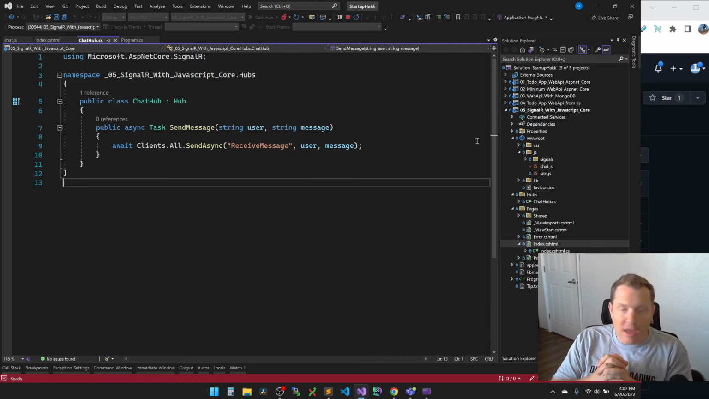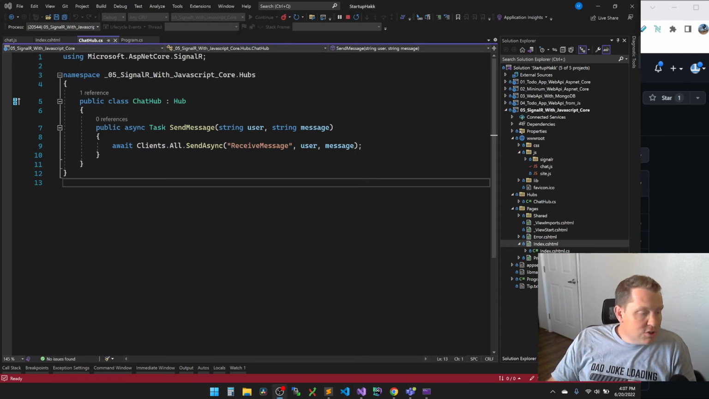This is really handy for watching status bars. So if you've got some process running and you want to get percentages back, if you're sending one thing and you need another part to subscribe to it, these are important ways for you to be able to subscribe to these messages. So SignalR will be an important thing.